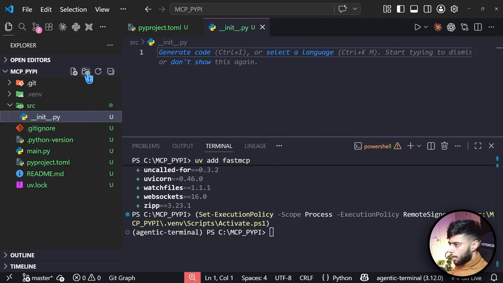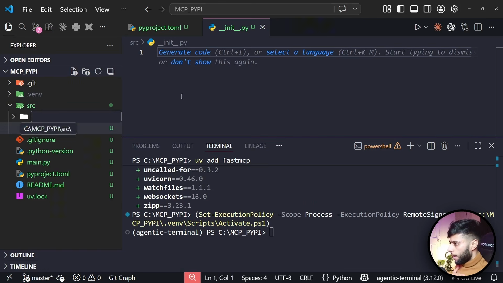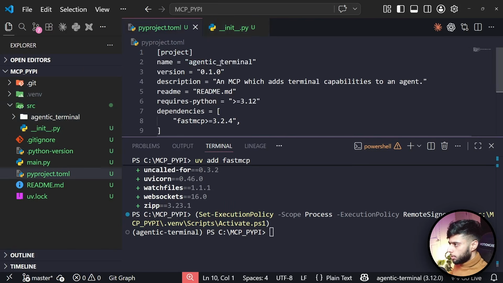Then at the same level, I will create the main folder of my package, and I will call it the same thing, which is agentic terminal. That's it, simple. And it should match my project name. It is not compulsory that it should match, but ideally it should match because it makes more sense, because this is your package name that you are deploying.